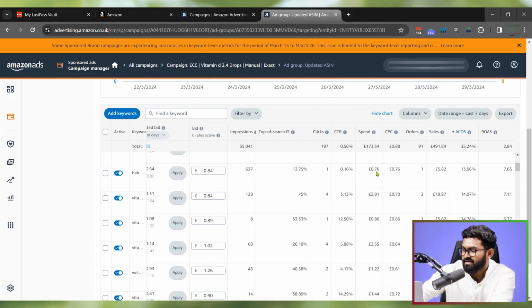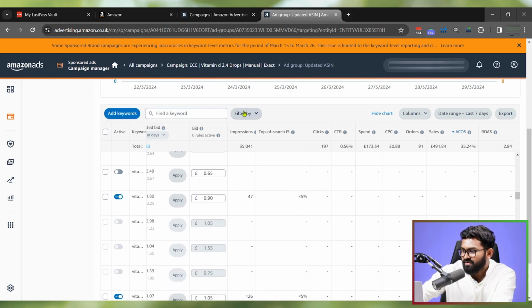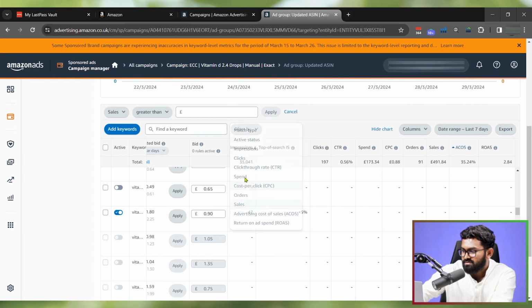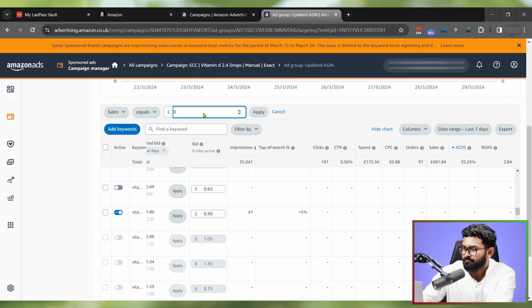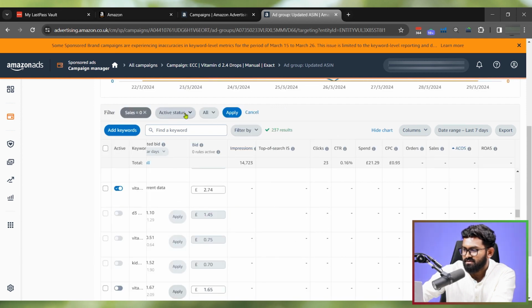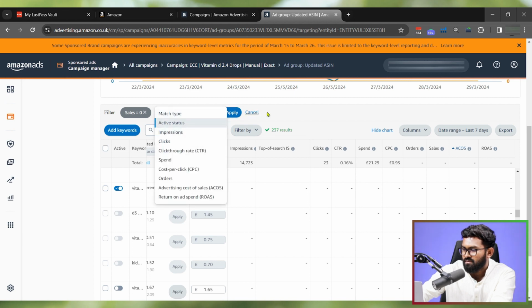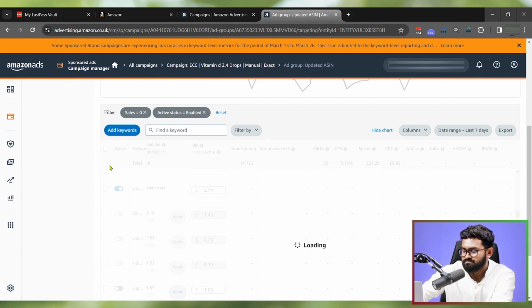But again, I need to check some other keywords that have no sales. That means they have no ACOS, but I need to adjust the bids for these also. So for this, let me filter this one. Sales is equal to 0. And also I can check only the active status, enabled, and click apply. Here I can sort by spend.